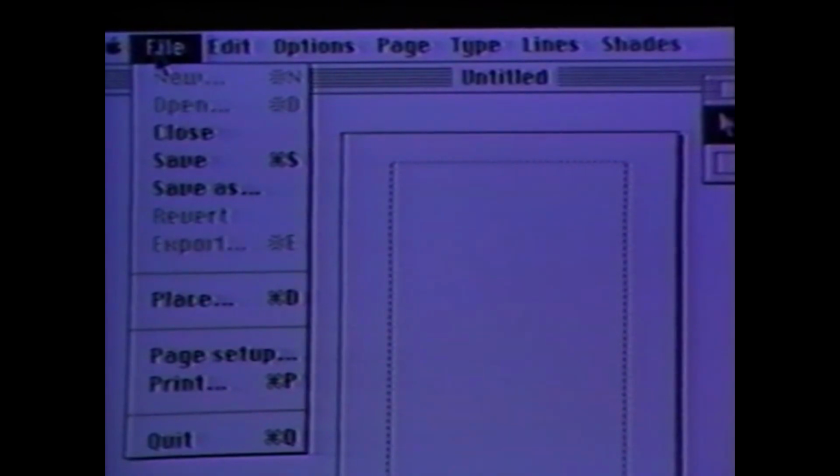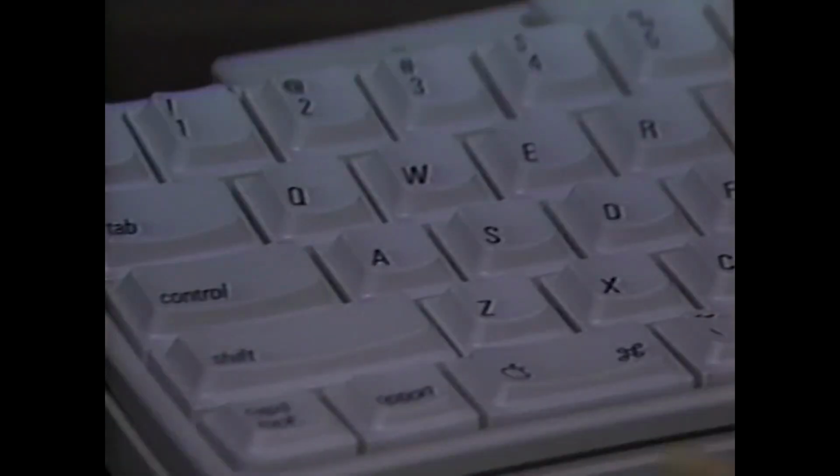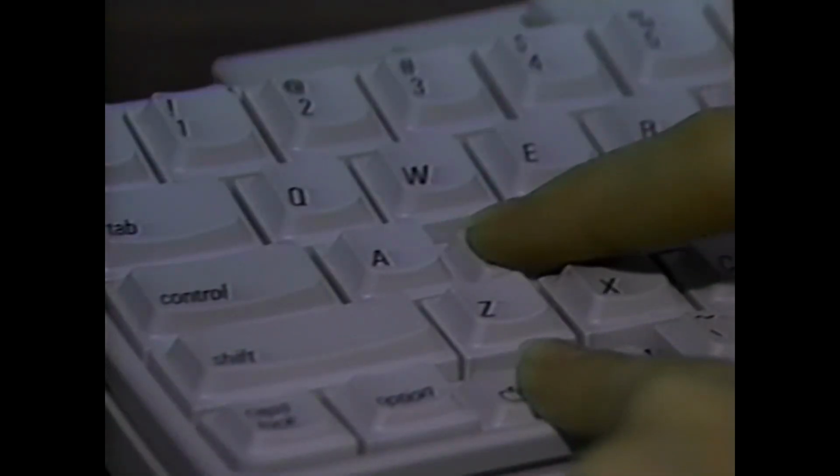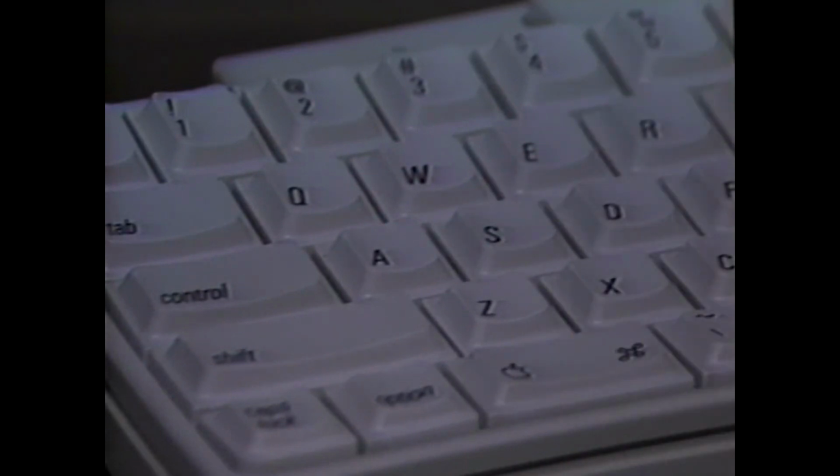By the way, do you see those curvy symbols and the letters next to them? They indicate that you can accomplish the same function with a keyboard command. The curvy symbol means the command key. Press it in combination with one of the letters and you'll have the same result as using the mouse.